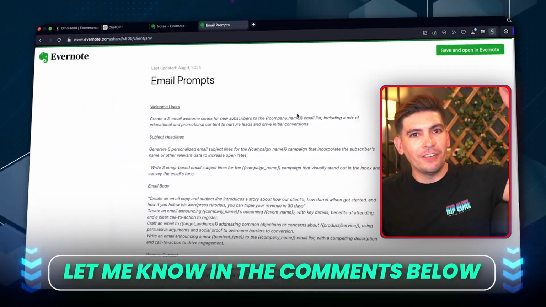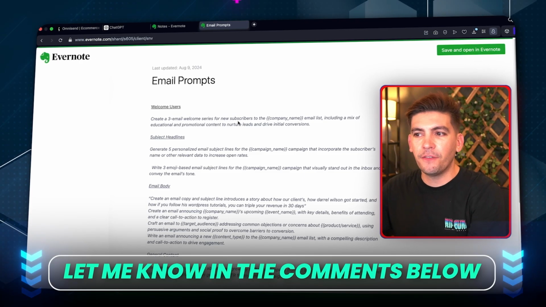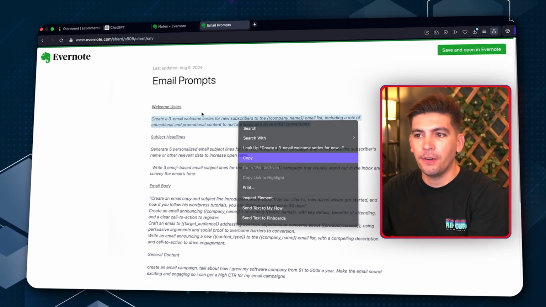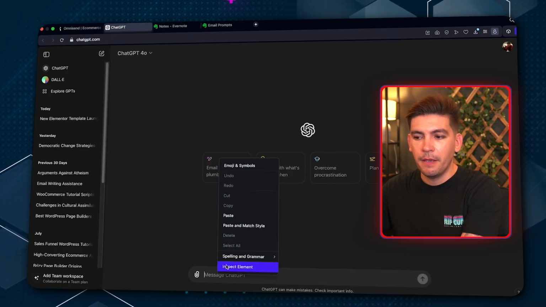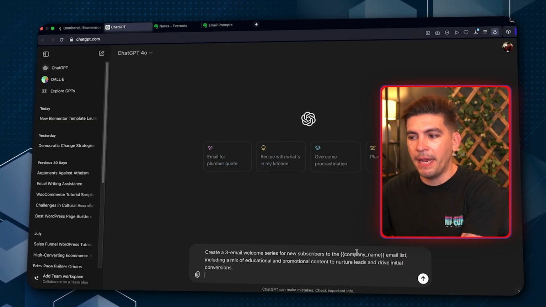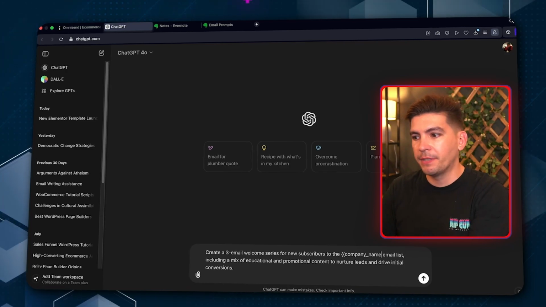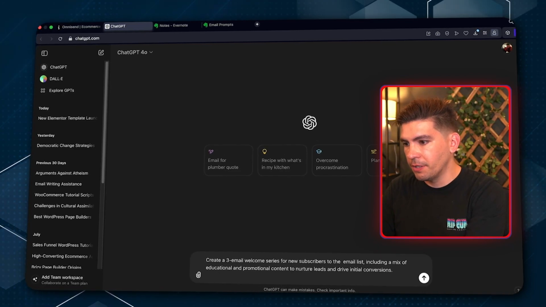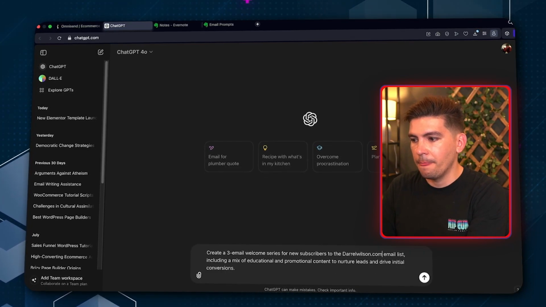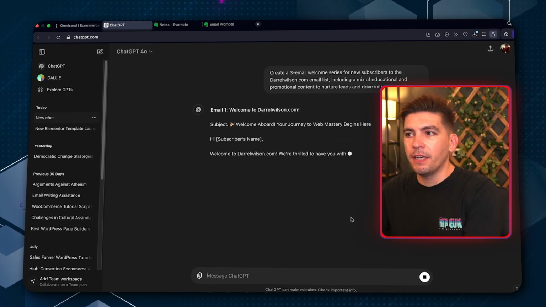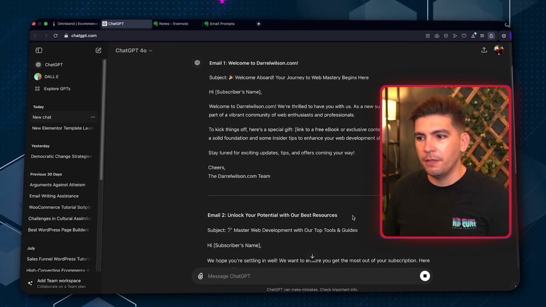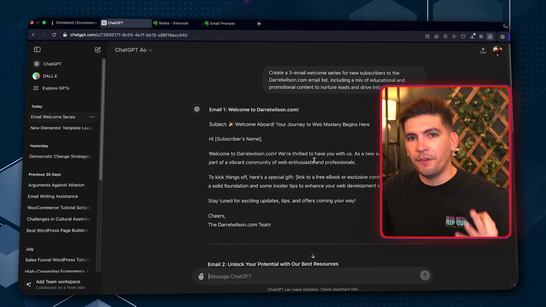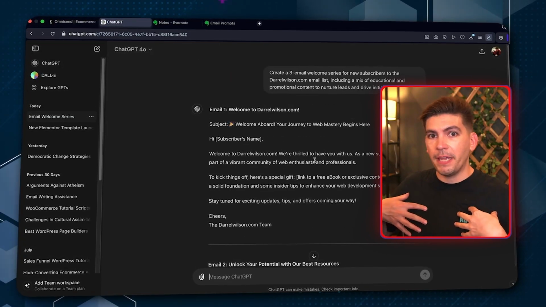So for example, you guys can access this Evernote right here. I will leave a link in the description to this Evernote. And let's first go ahead and copy this one right here. So let's first copy this welcome users, and I'm gonna go over here to ChatGPT. And right here, I'll go ahead and paste this in, and I'll put my website now. So I'll put darylwilson.com. And what it's gonna do here, it's gonna create a 3 series welcome email, and this is perfect for email automation. So here we have a list of 3 different emails, and I can use this now for my email automation.